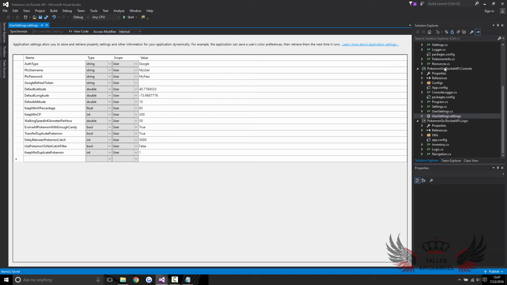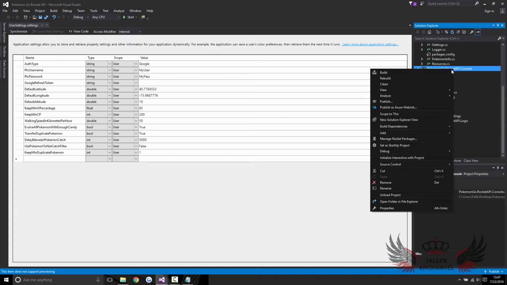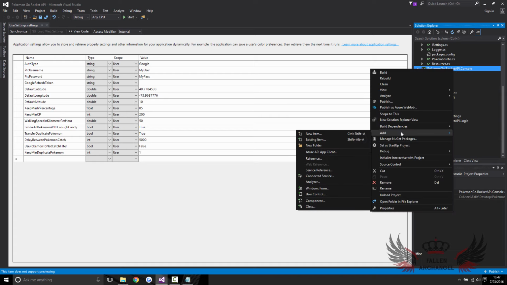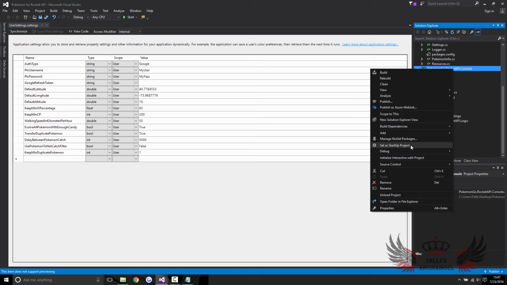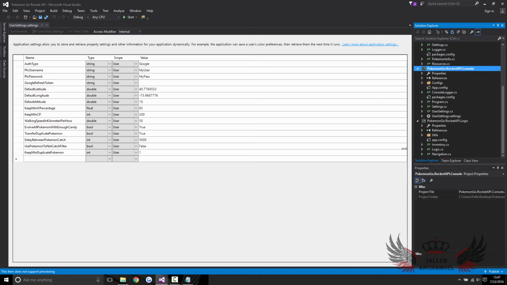Next we need to go down here to Pokemon Go Rocket API Console. Click on that, right click, go down to Set as Startup Project. Click that. And since I have this set to use a Google account instead of PTC, there's one other thing you're going to need to do. So I'll just save that. Go ahead and click play.